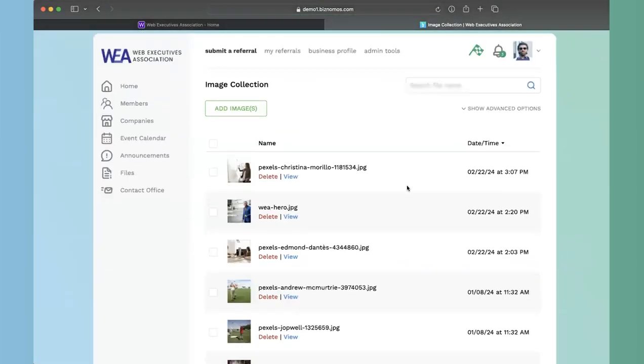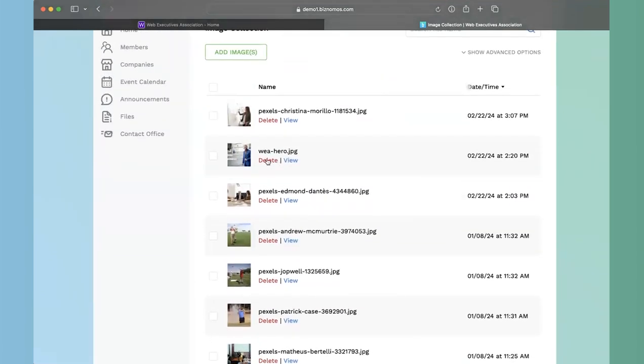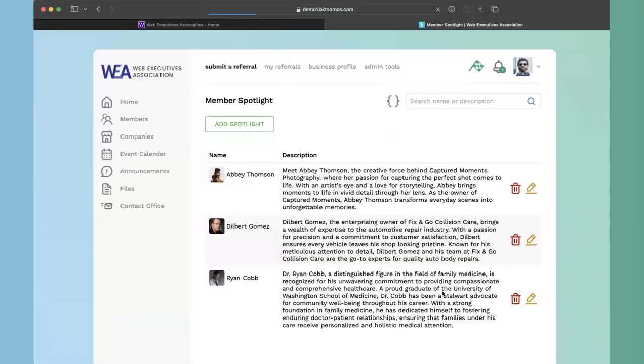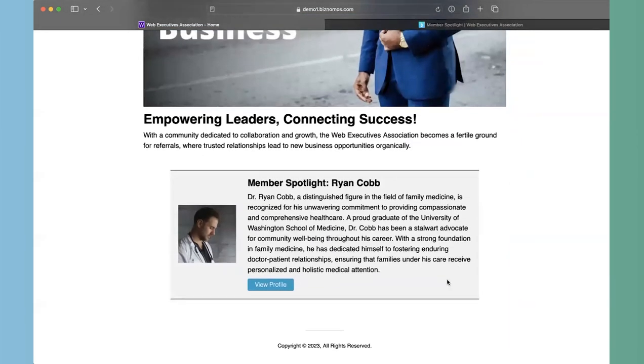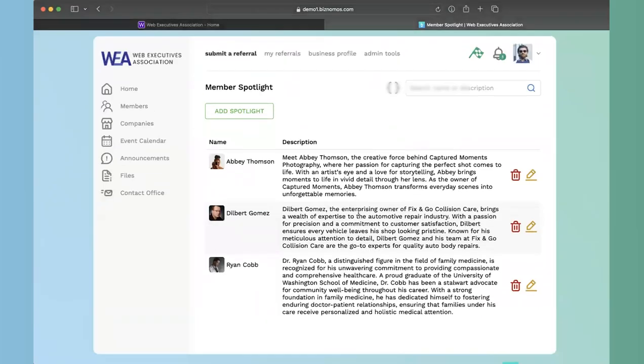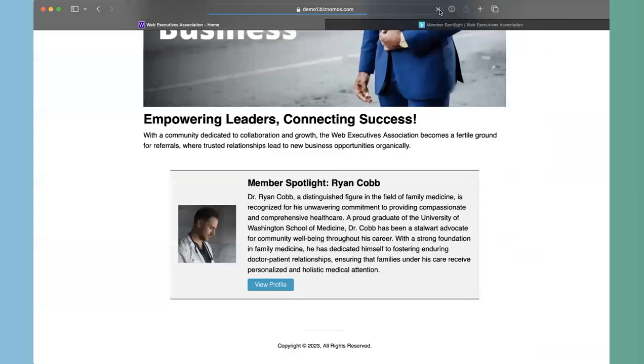Image collection. So these are the images that you use throughout your website. Member spotlight. So this is basically, you see this little box down here, is we built this feature that lets the organization showcase other members. So this is another benefit for members where they can get extra exposure for their business online. So hopefully help them get more referral business and things like that. You can add as many as you want here, and these will just randomly rotate.